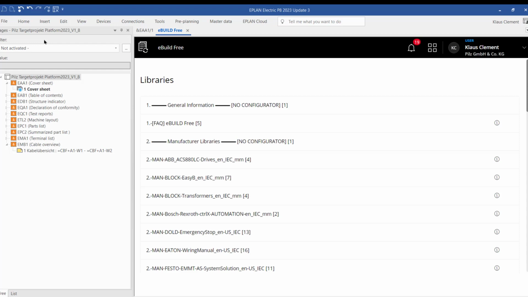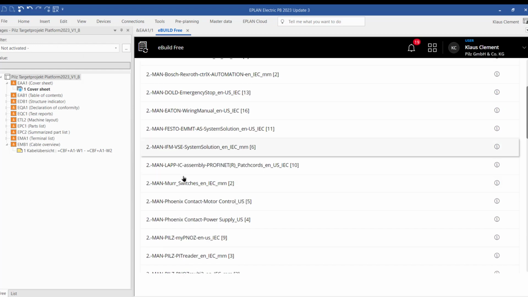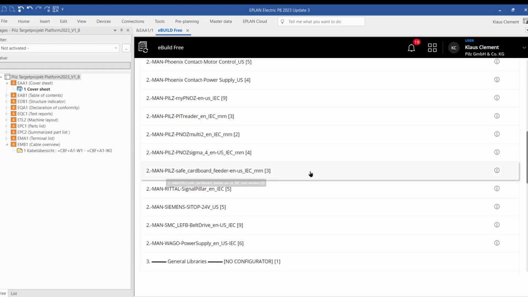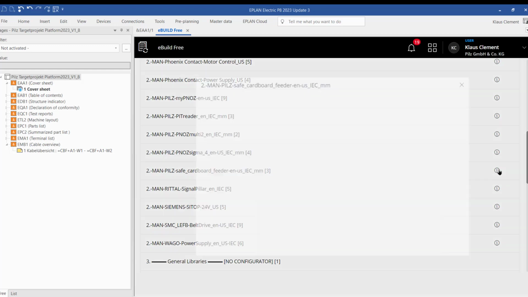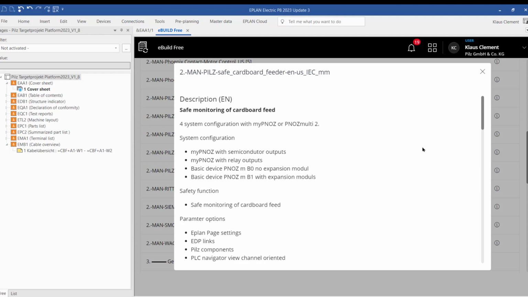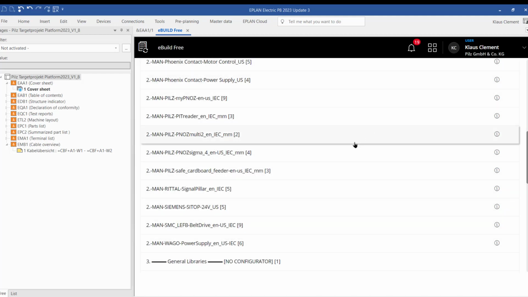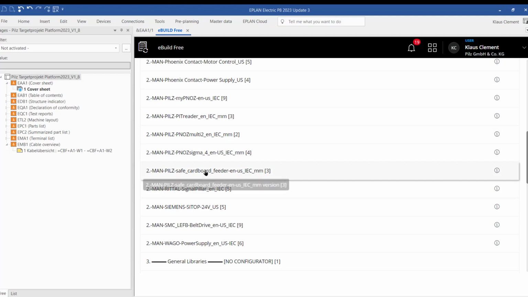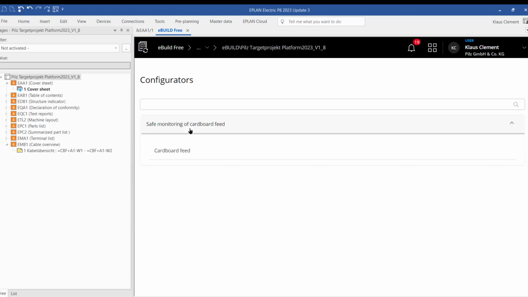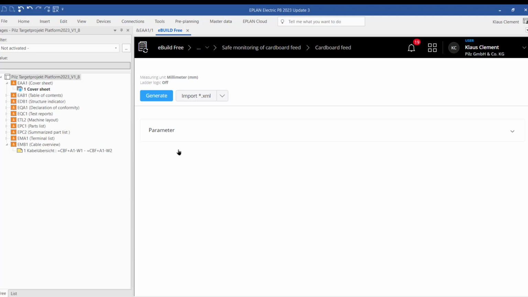Now the eBUILDfree library is open. I choose the eBUILD library Safe Carport Feeder. I click on the letter I. You find the description of the carport feed configurator. I go back and click on the carport feeder. I choose my target project and click on carport feed.